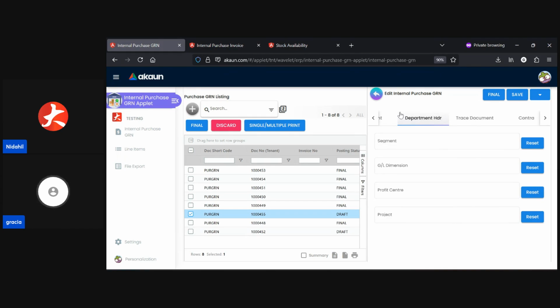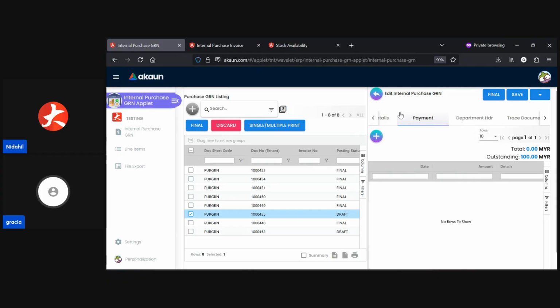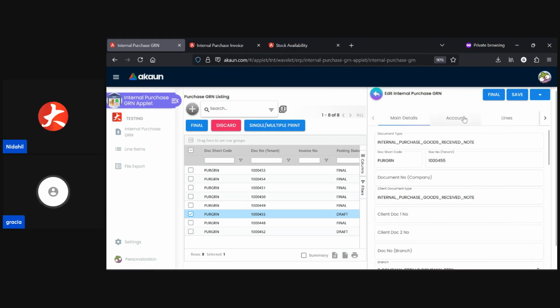If you don't use it for your operation, we can hide it under the purchase GRN. That one is under setting. Later I'm going to show you. So now for this GRN, I already keyed in all the information that I need. So I straight away click final.